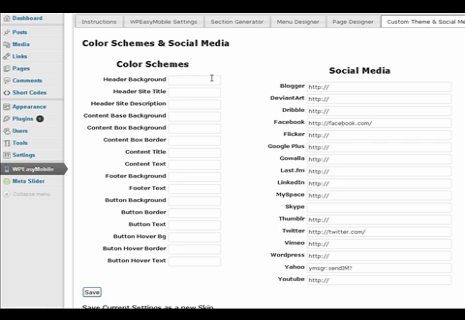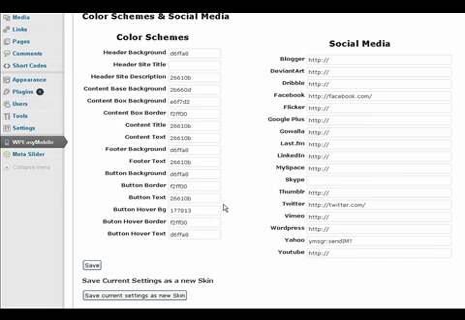Now here you can see we have all of the backgrounds, the various text and borders that are involved in the site mentioned here. And what I might do is just pause the video for a minute or two while I go through and fill in all of these fields. Okay, and here we are. I've filled out most of the fields here.